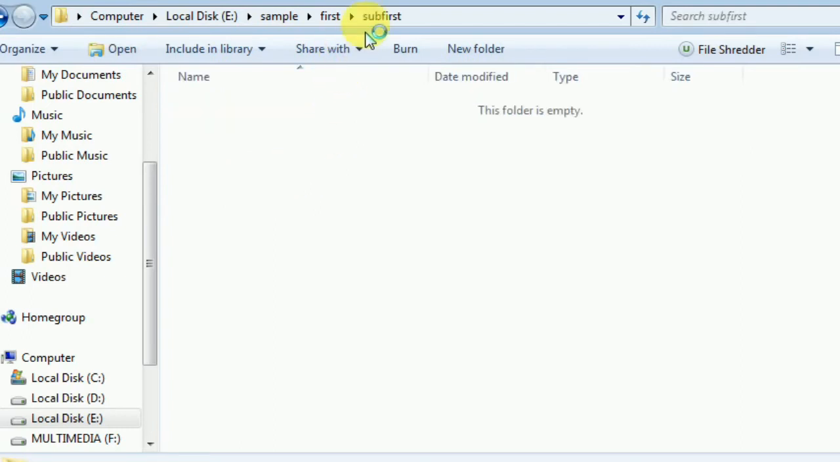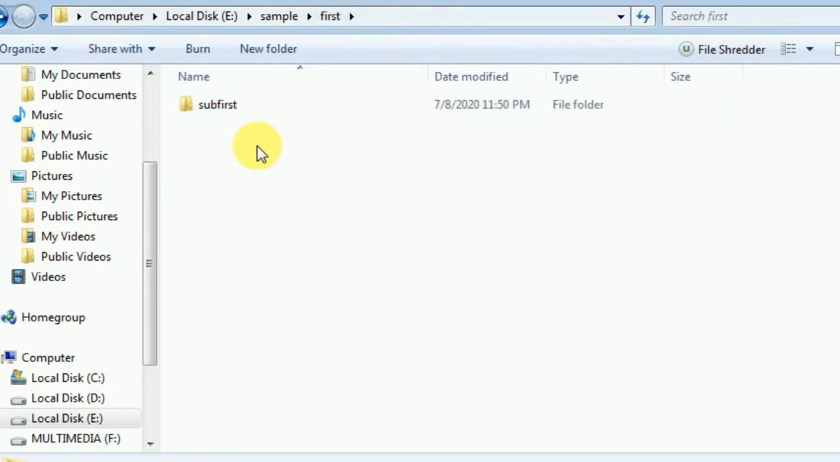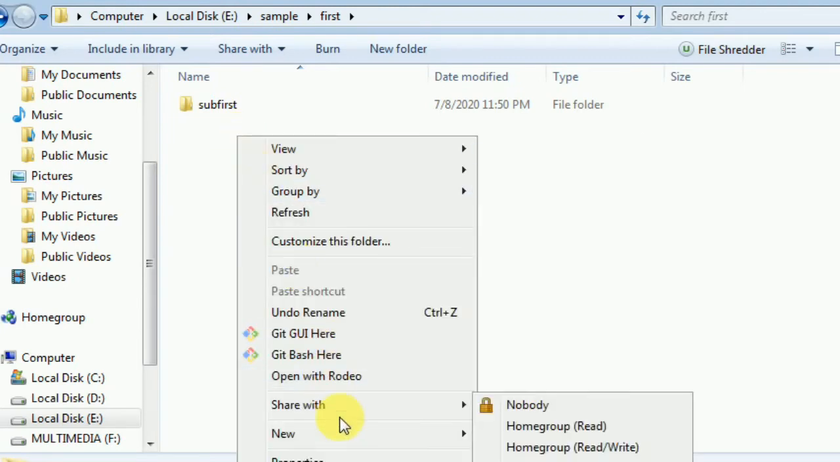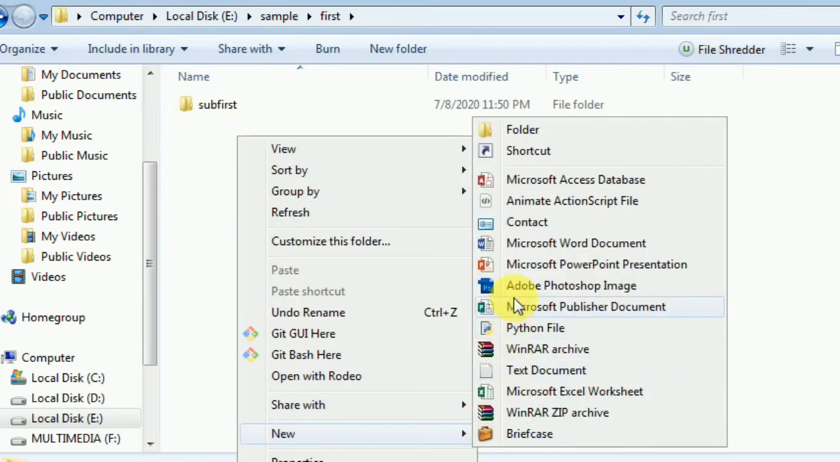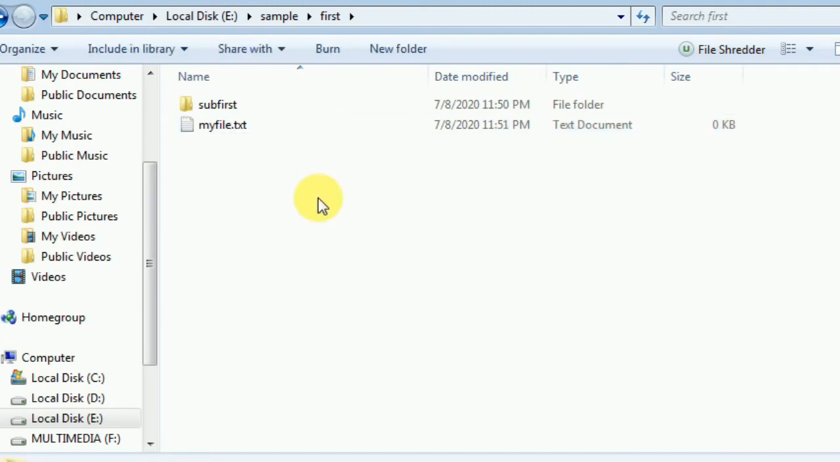Now I'm going to double click. Now I'm inside that folder, sample first subfolder. If I need to go back, click, I'm back to the first. Now if I need to create one file, not notepad file or any file, right click, go to new, and from here you can select any sort of file that you need. I needed a simple file, that is a text file, so text document, my file. This is a text file.